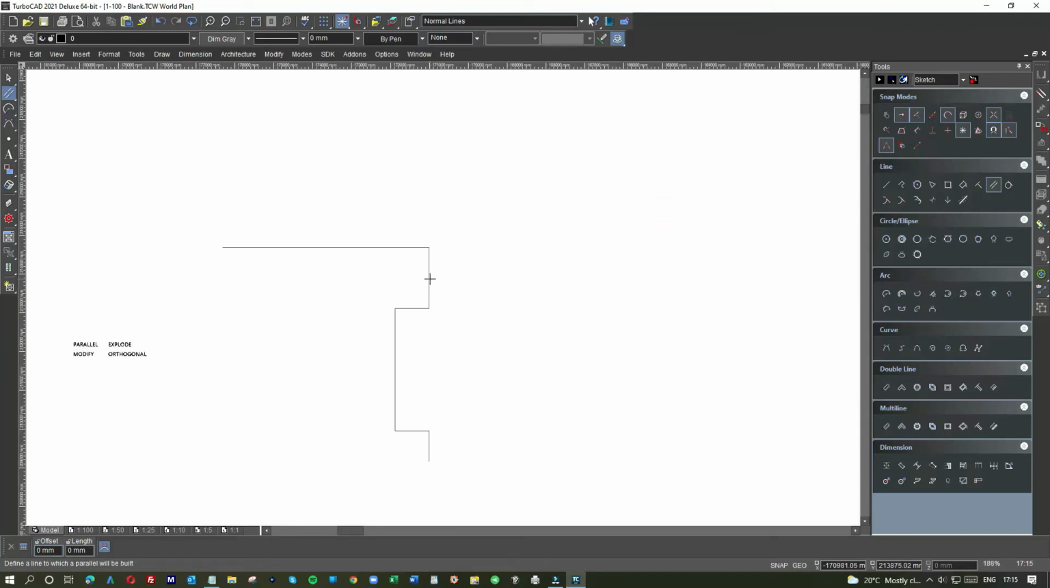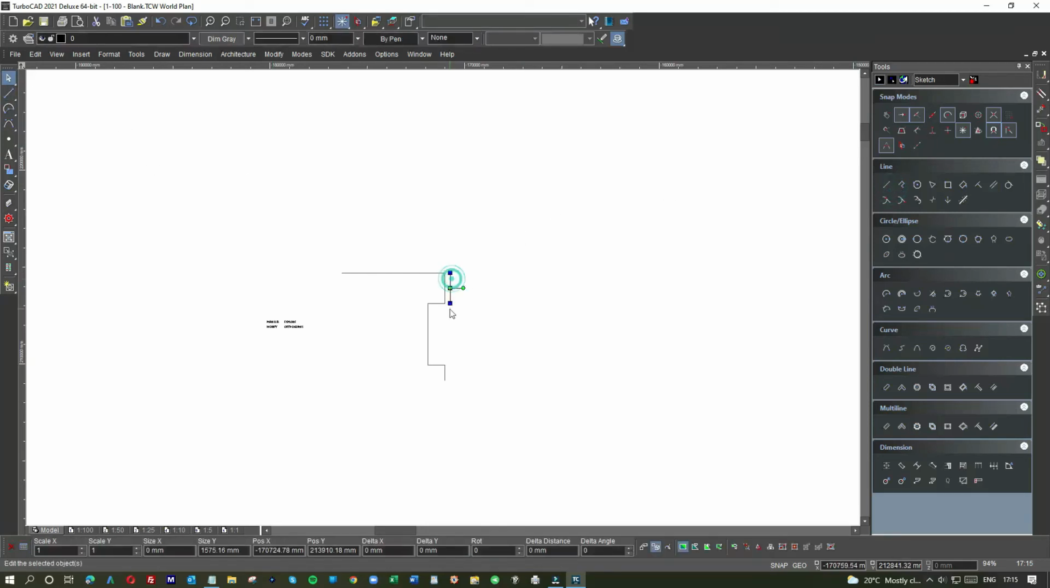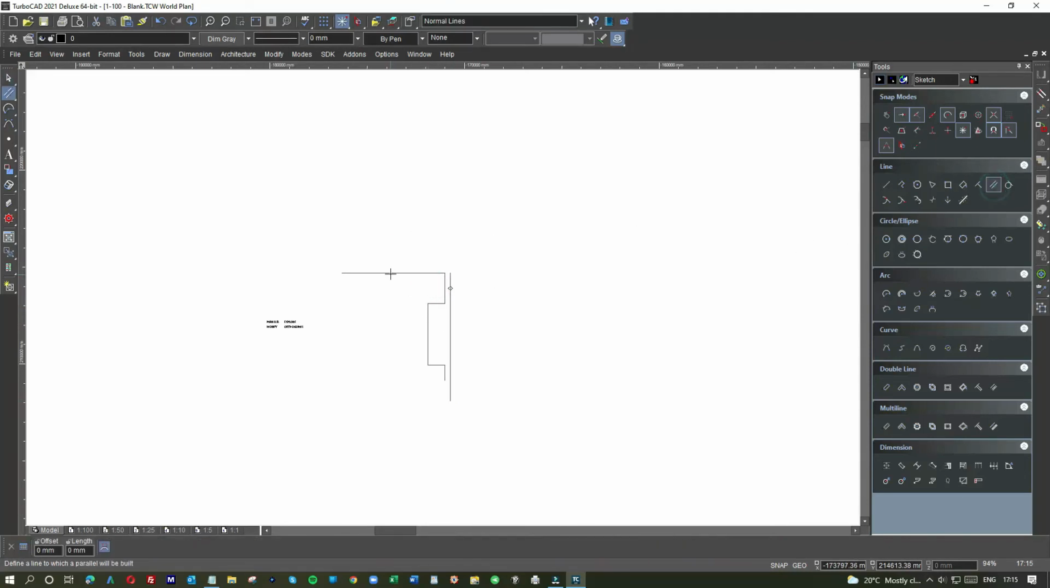Once you've got that, do it again. Tab 280. Once you've got the line, and once you have the line, grab it. Again, the same here. You go tab minus 280.